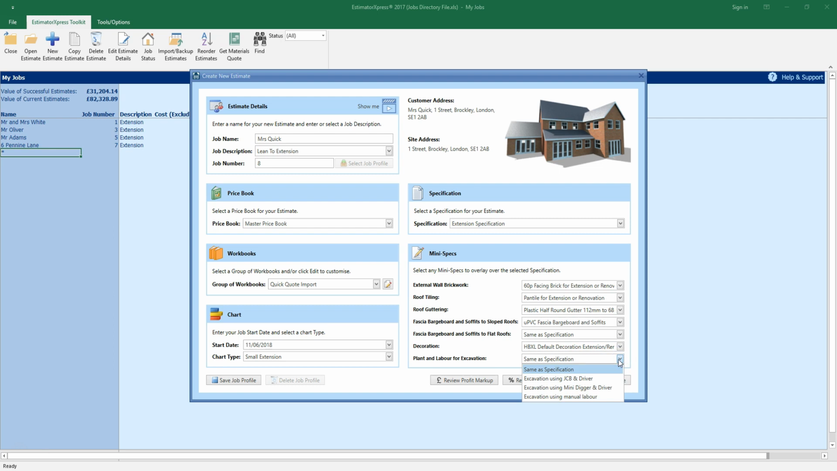If you were working on a job where access were particularly restricted, you might want to select the excavation using manual labour option. But for today I'm happy to go with the mini digger and driver.